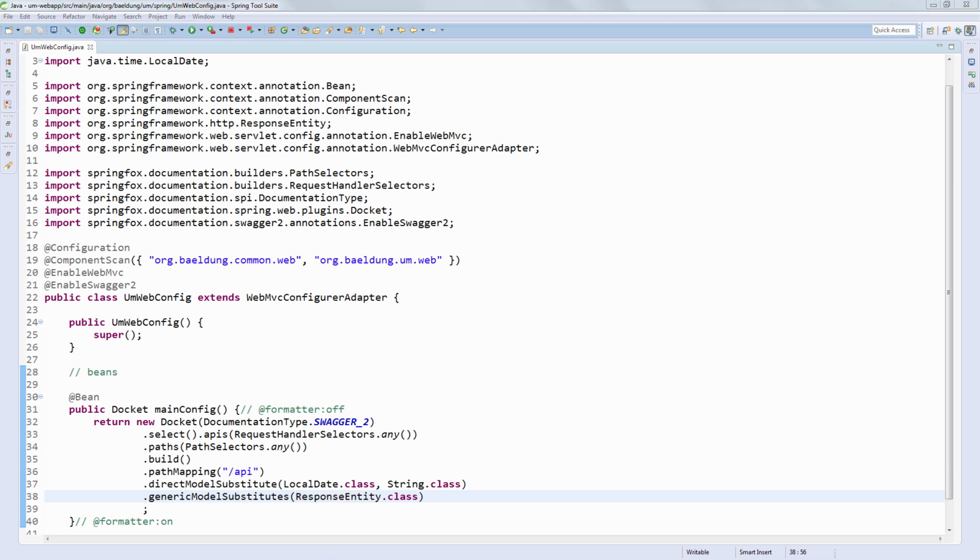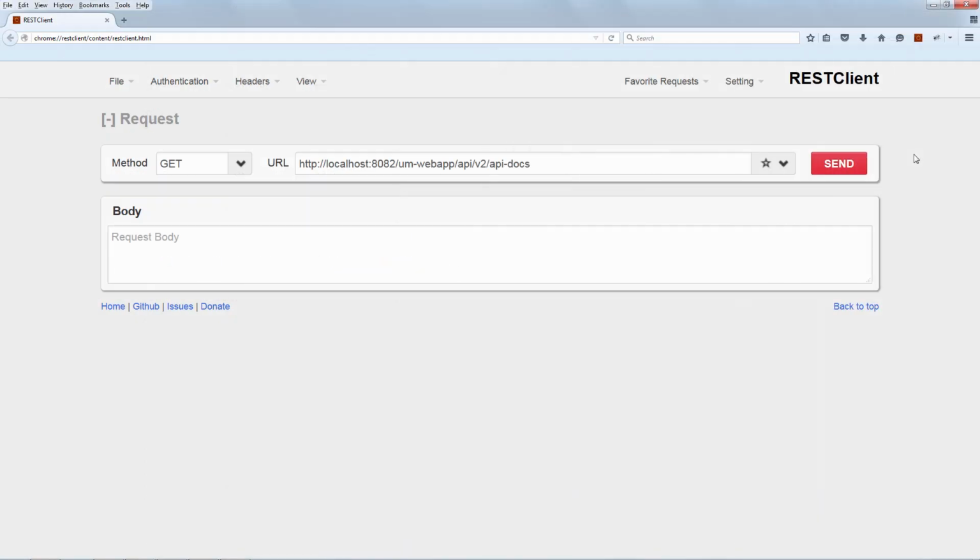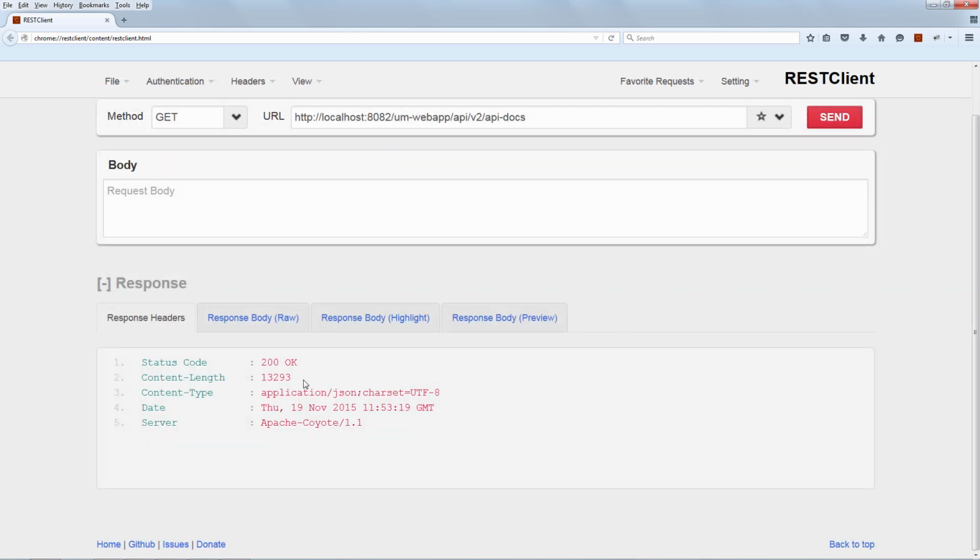And now with Swagger enabled and configured, let's actually see what kind of data it generates once we start it up. Okay, so the server is running and we now have the URL of the API docs, the data that Swagger now generates to document our API. So let's have a look at that. Okay, so first thing is that we're getting the 200 OK back, and we can see that the content type is application JSON.